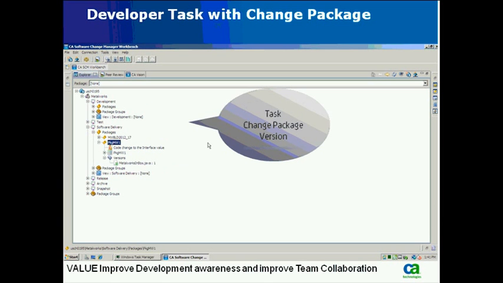We're also able to associate and see in the change package, as you know with Software Change Manager, we're able to actually look at the change package and see the versions that are captured associated with that. So this improves the traceability not just for the developer, but back up into the product set.